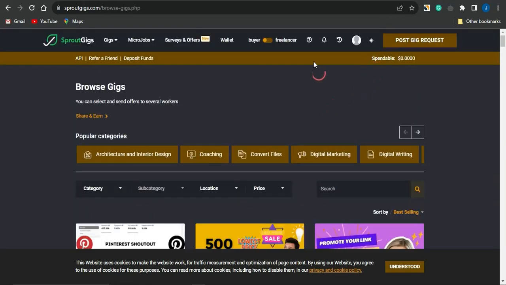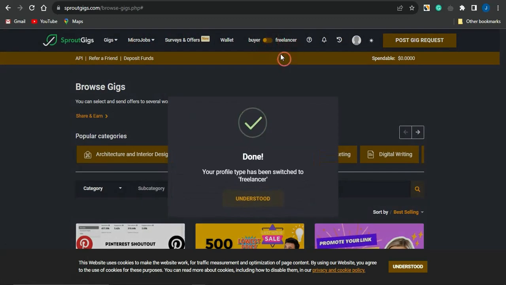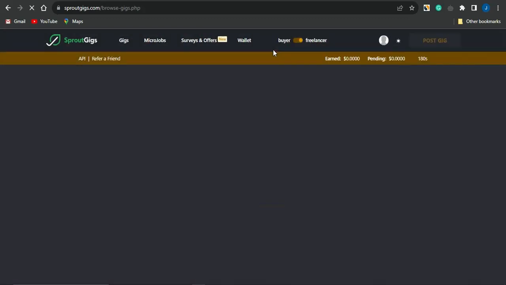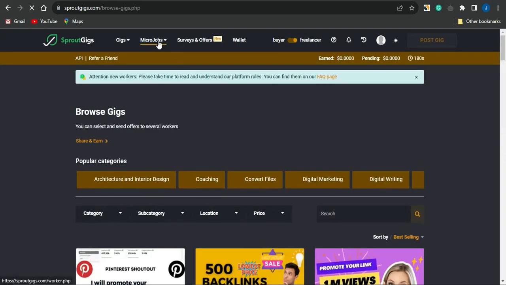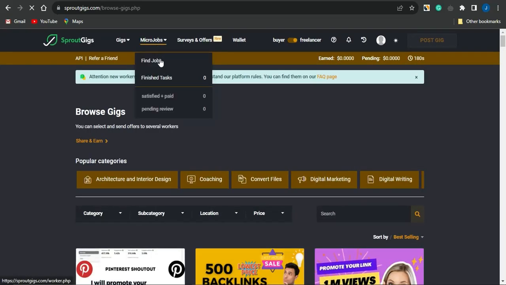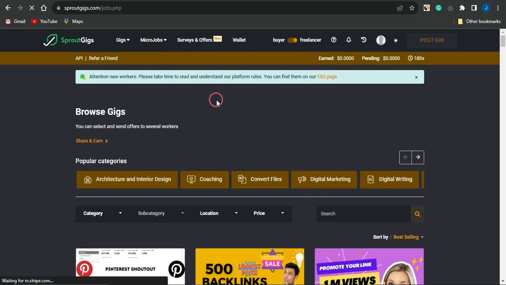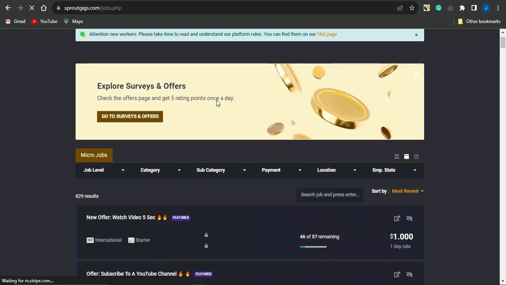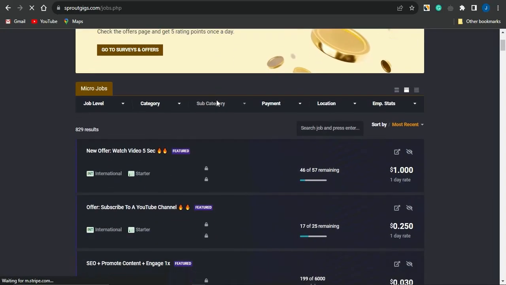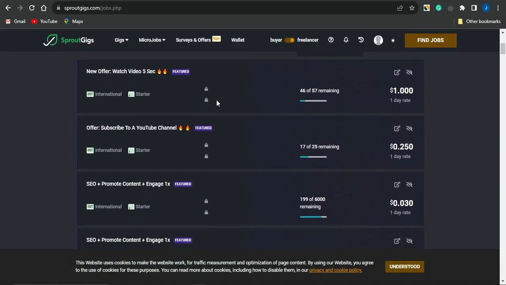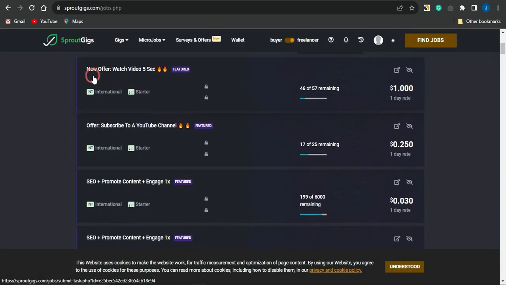So what you want to do right now guys is that if you switch to the freelancer section right here, or the freelancer account right here, you can go on to clicking on micro jobs and click on find jobs. And if you click on that right here guys, you will be brought to this page where you can see a lot of micro tasks which you can go on to completing right now.